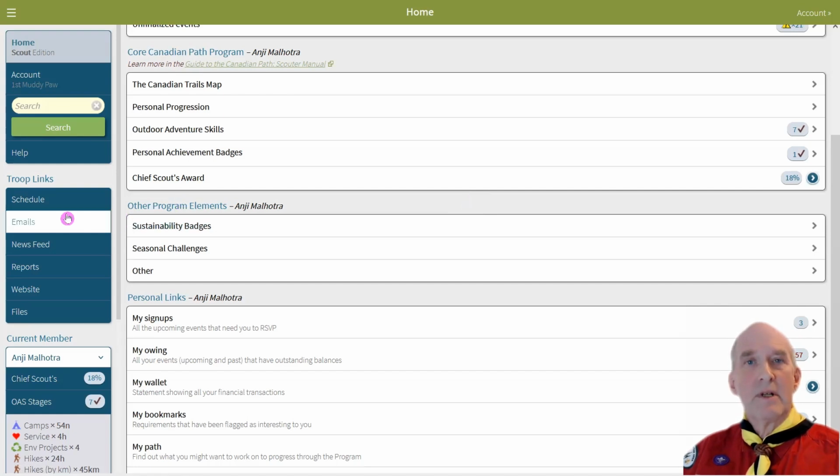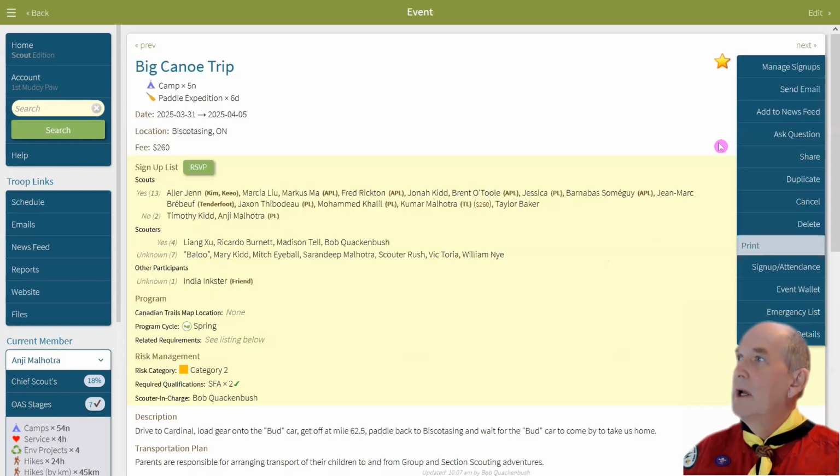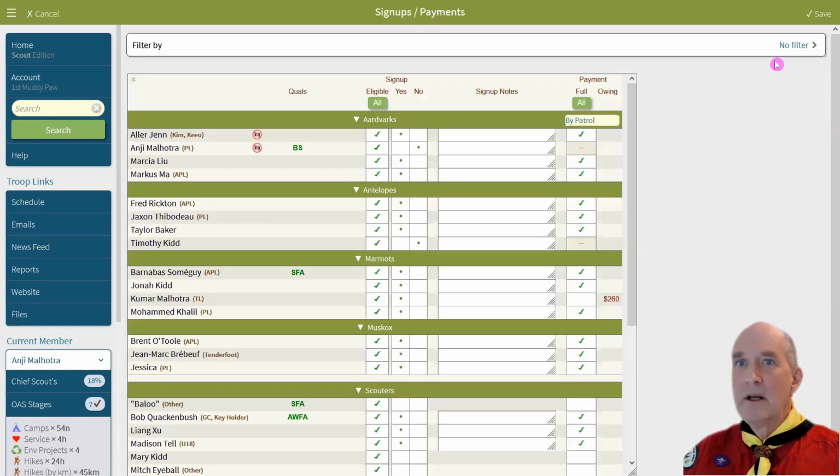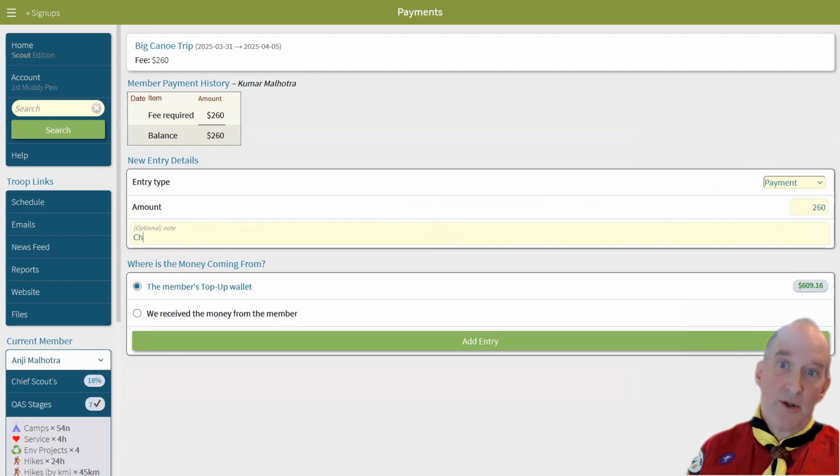To illustrate, let's go back to our big canoe trip and we'll record a payment that doesn't come from our wallet. And we're going to say that it's a payment. It's automatically initialized to 260. We can add an optional note, check, see at planning meeting.